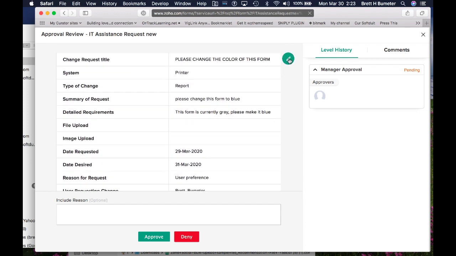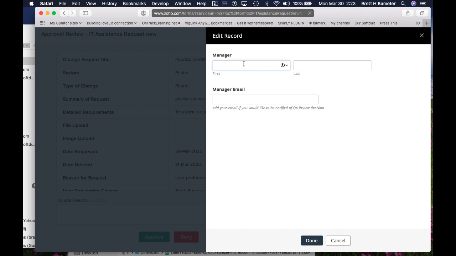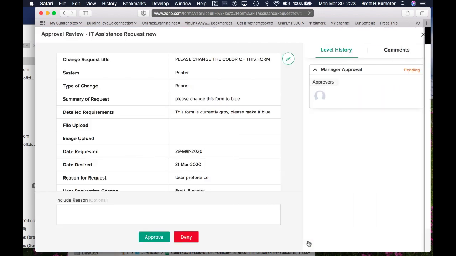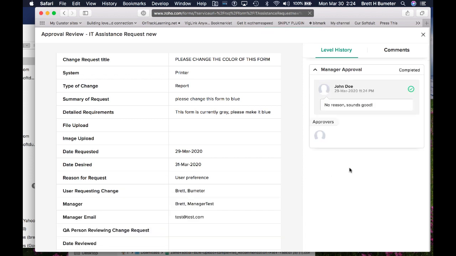As the manager, I can come in here and edit the form, adding my name. And if I want to be notified of future approvals by the QA team, I can put my own email address in here as well. Hit done, and then ultimately I can approve or deny this request and or provide a reason. The reason's optional. And my approval as a manager and my reason will be added to the history over here.